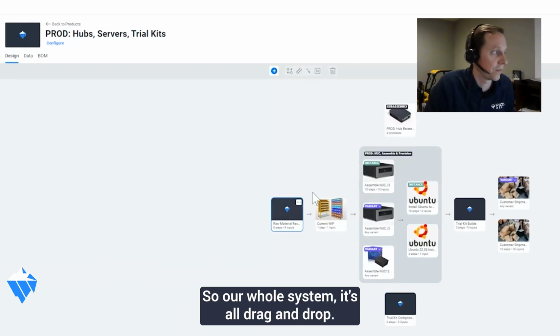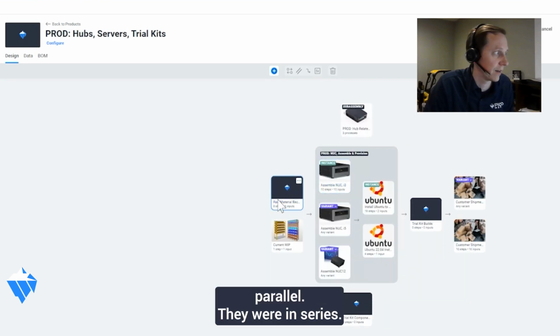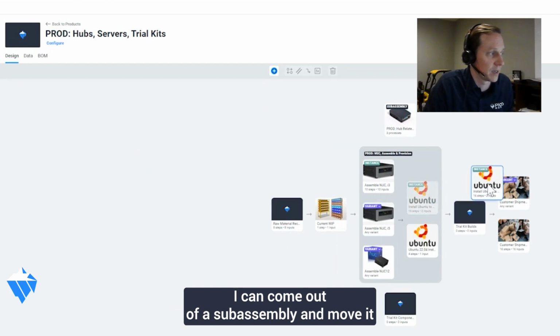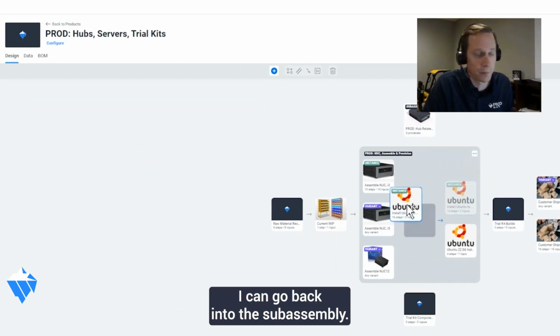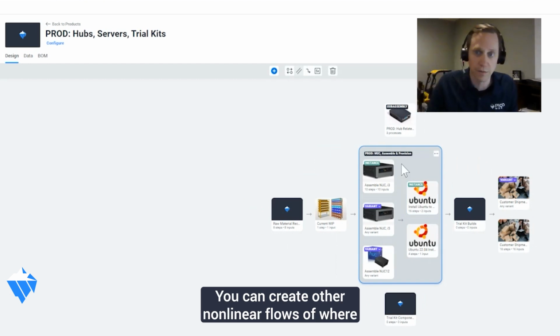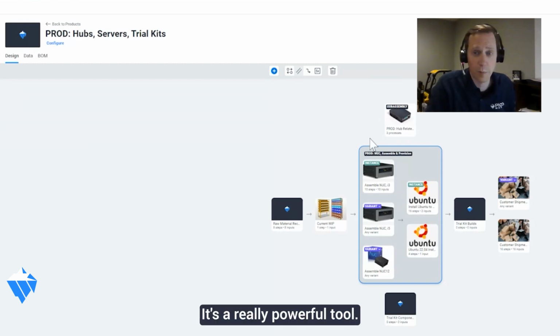So our whole system, it's all drag and drop. You can rearrange simply with a click. These two are now in parallel. They were in series. I can put them back in series. I can come out of a sub-assembly and move it up to the main line. I can go back into the sub-assembly. You can create other nonlinear flows of where things might enter later in a process. It's a really powerful tool.